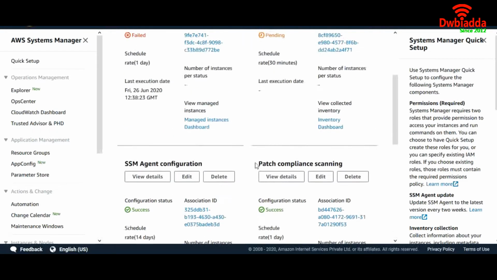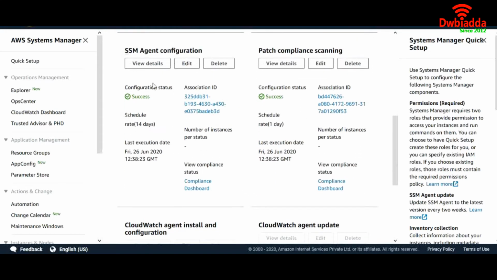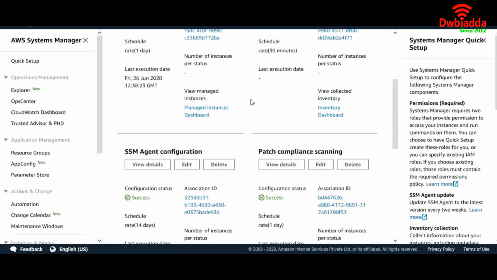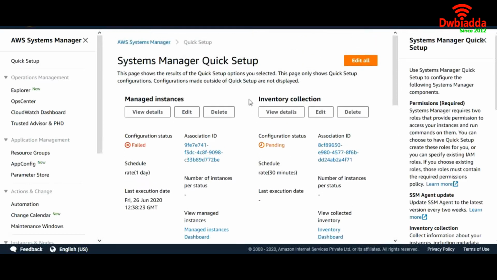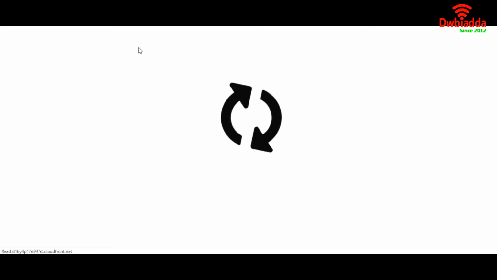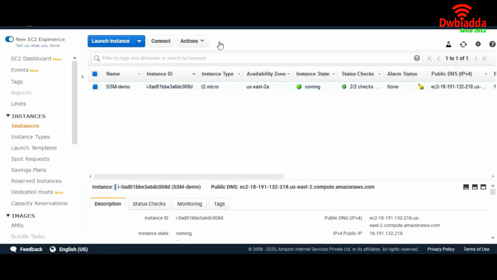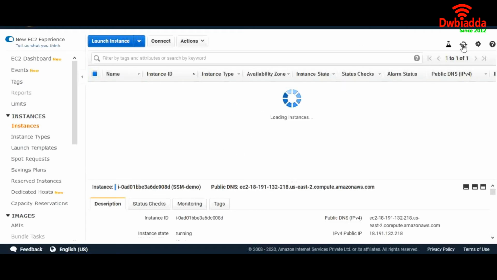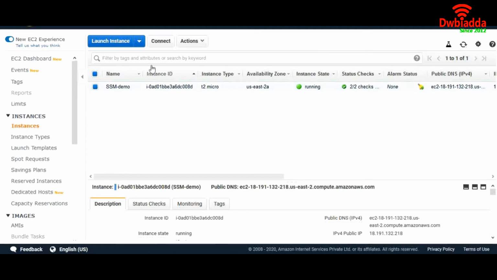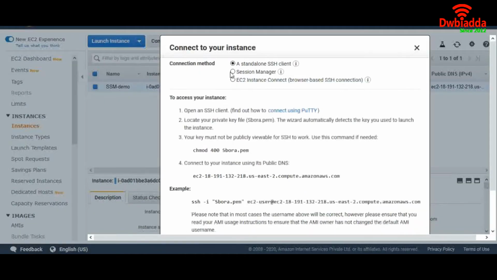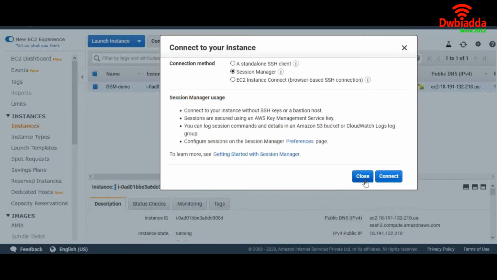So as you can see, the agent configuration has gone to success, and patch compliance you can see is scanned, and for these two I'm getting errors, which should be resolved. Okay, now if I go back here, refresh it and go to connect, and now if I go to Session Manager, you can see the error has gone.